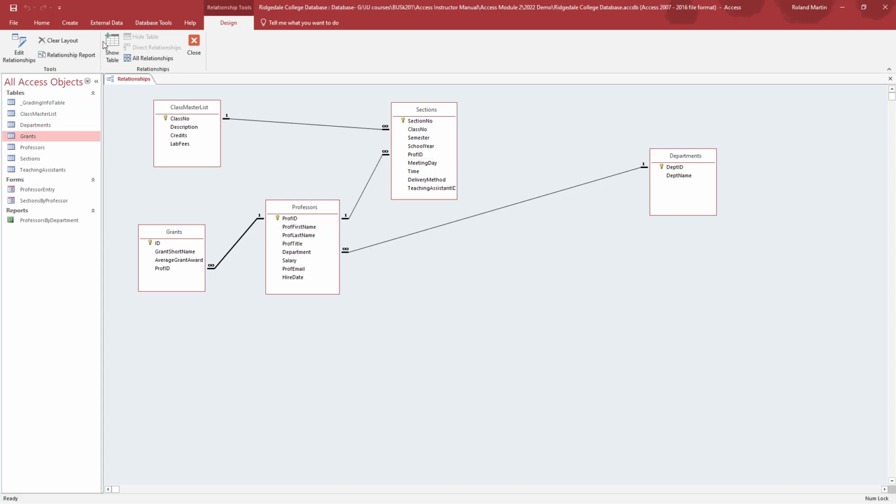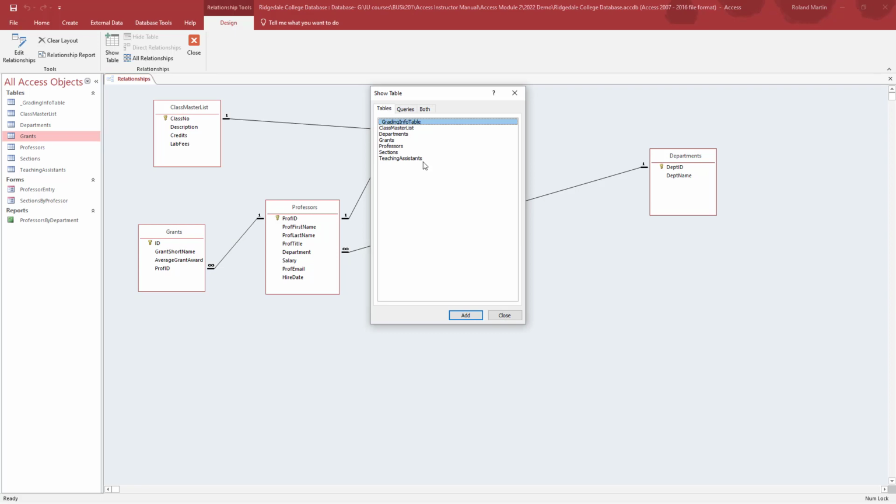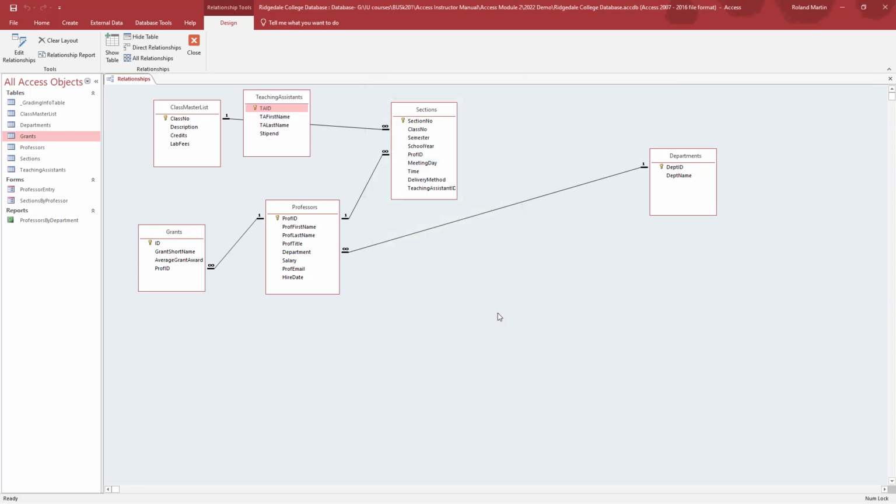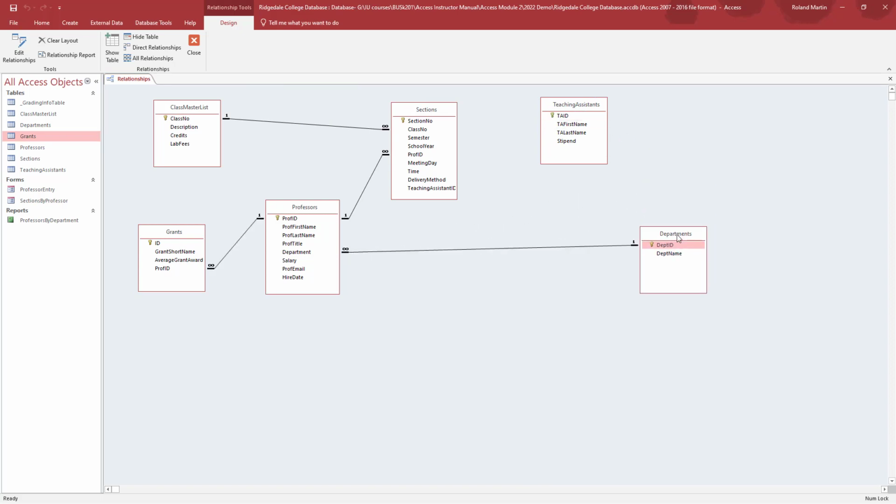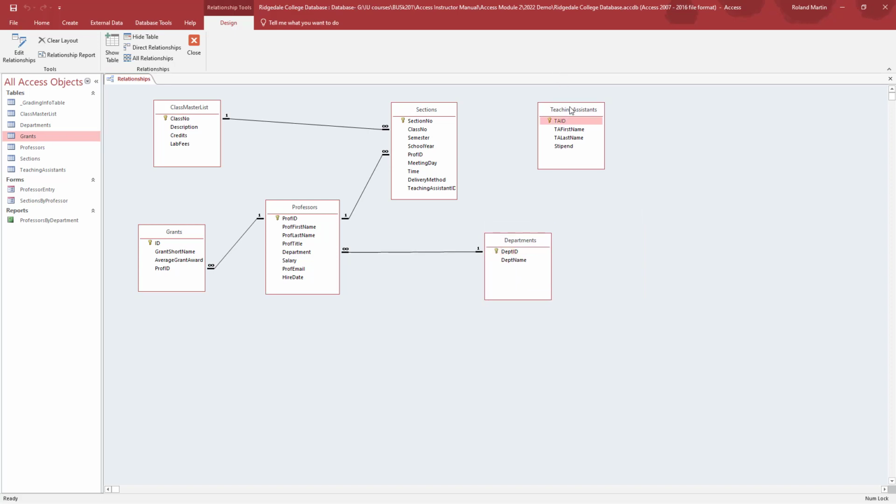Alright, let's go ahead and add our teaching assistants table here as well. We see we haven't added that here, so I go to show table, select teaching assistants, add, and close. And once again, you can move this wherever you want. I'm going to create a relationship between the teaching assistants table and the sections table. Like I said, I'm going to move it over here. I'm going to bring this down just for visual ease.